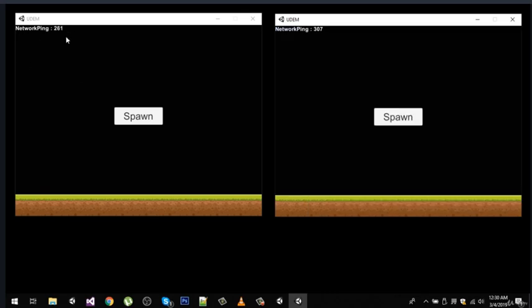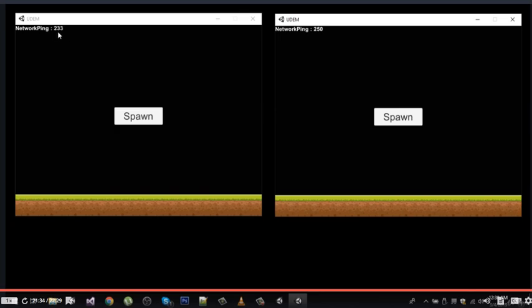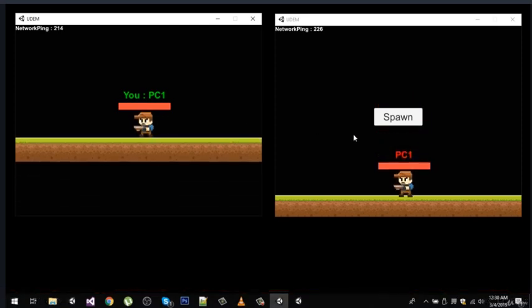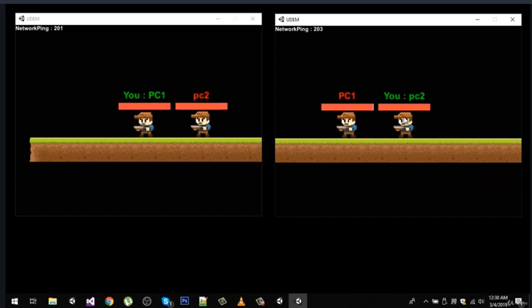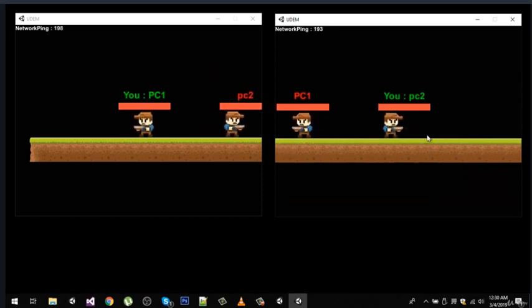So let's say this is going to be PC1, and the join room is going to be ASD, and this is going to be PC2, and the room is going to be ASD. Now right now my internet is very slow, as you can see that the ping is too high. So lower ping means your internet is fast. So let's see, so PC1, and there is PC2. So right now I am controlling the PC2.